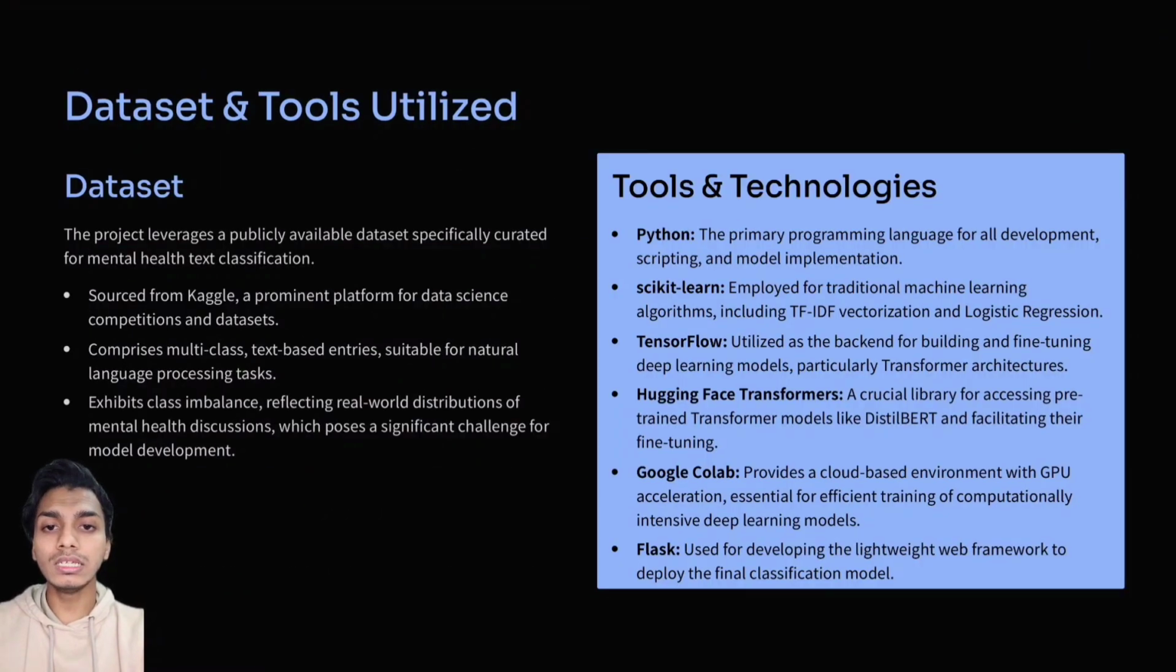The dataset used in this project was obtained from Kaggle and contains multi-class mental health text. The dataset reflects real-world class imbalance, which increases modeling difficulty but improves realism. The main tools included Python, scikit-learn, TensorFlow, Hugging Face Transformers, Google Colab for training and Flask for deployment.